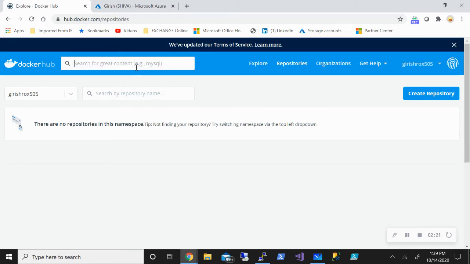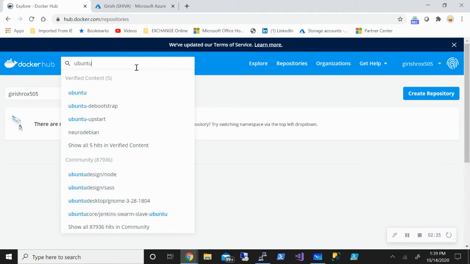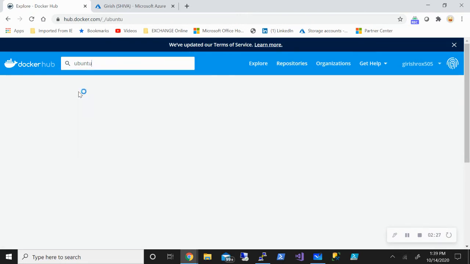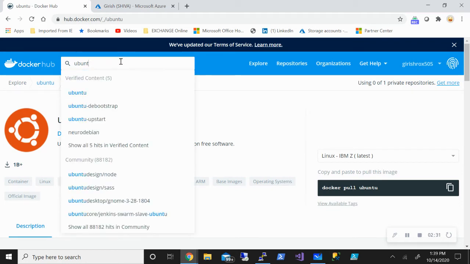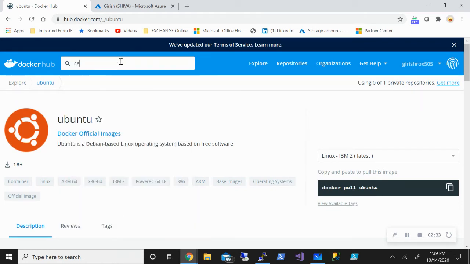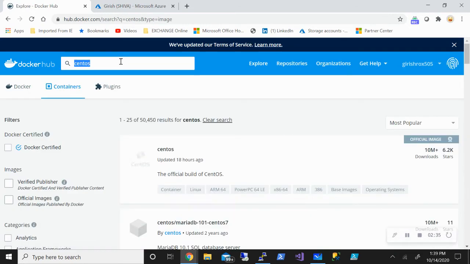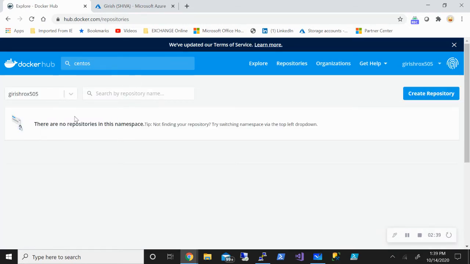If you remember in our previous video, this is the place we used to come and download the images. So you can see that I have Ubuntu image, I have CentOS. So there are a lot of public images that you can pull from here, right? But we will create our own image, and we'll see what are the steps involved. So after your Docker Hub account is created, you can log into this. And with that logged in, let me go back to my machine.